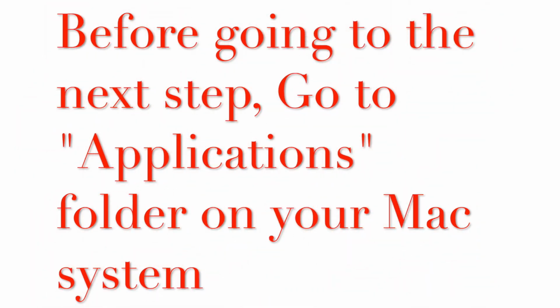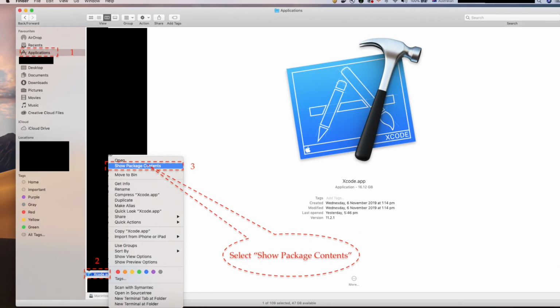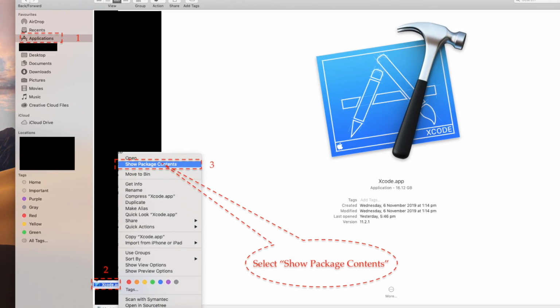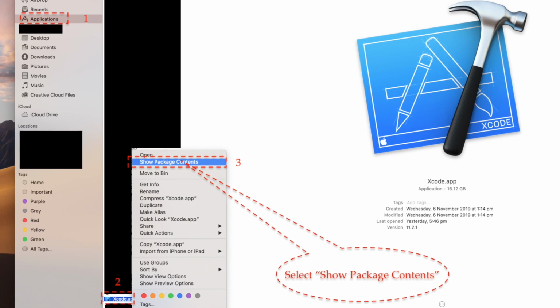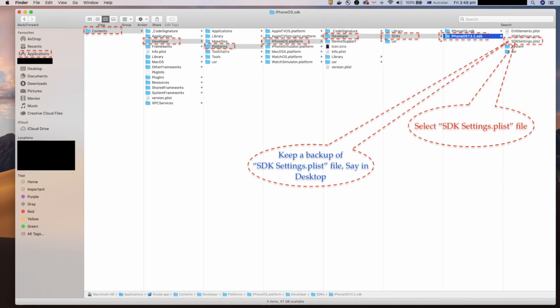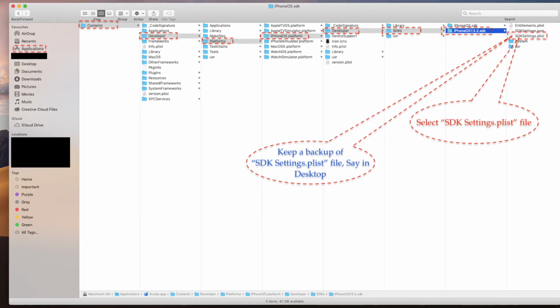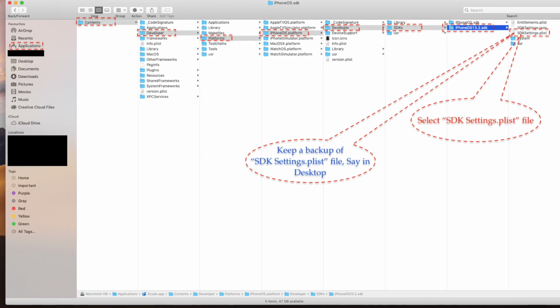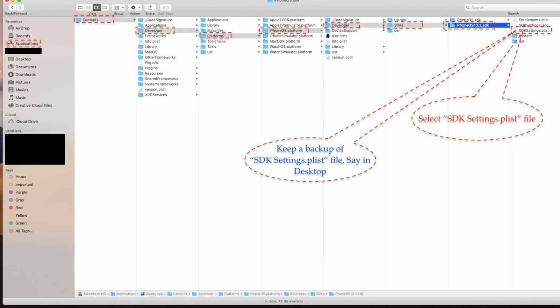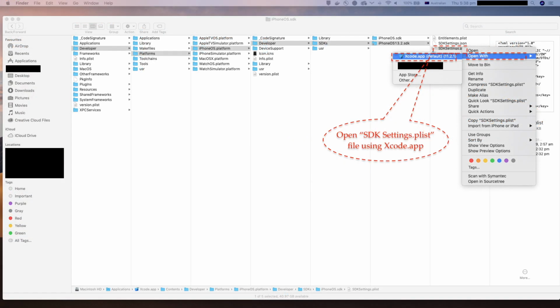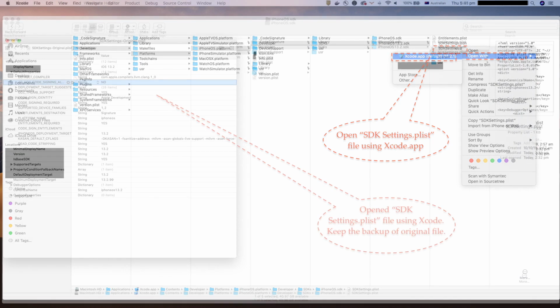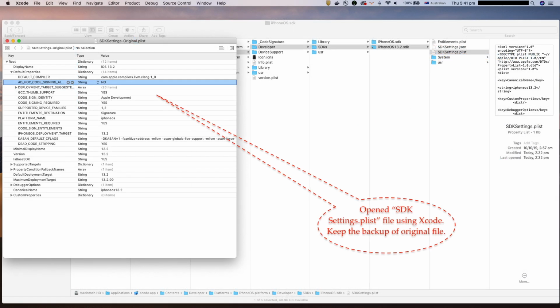Before going to the next step, go to the application folder on your Mac system. Select Xcode and then choose show package contents. Selecting show package contents, you can see a series of subfolders like contents, developer, Xcode, platform, all these things. I have mentioned this in the description, or you can just follow the image which I showed. Also keep a backup of the original SDKSettings.plist file somewhere on the desktop and open this SDKSettings.plist file using Xcode. After opening the SDK settings, make some necessary changes which are shown in the image.